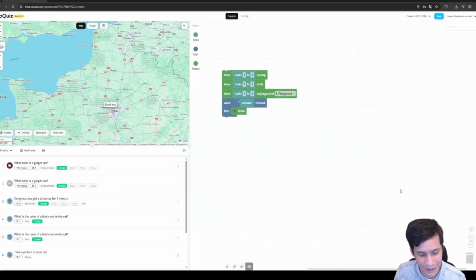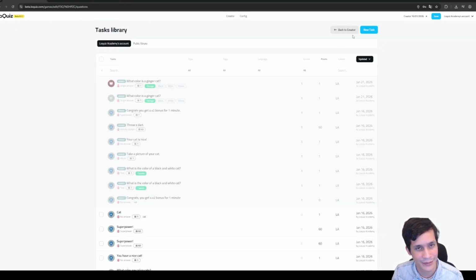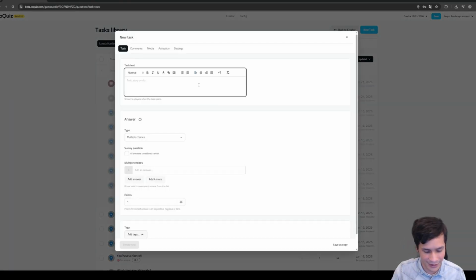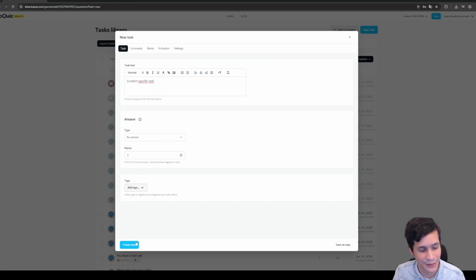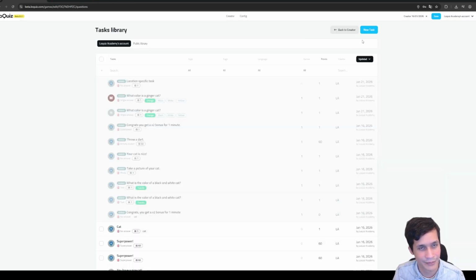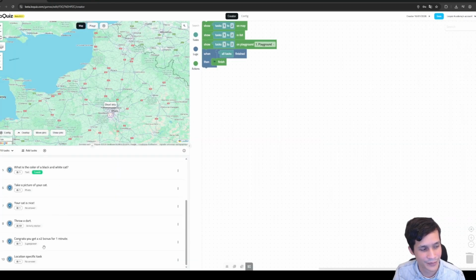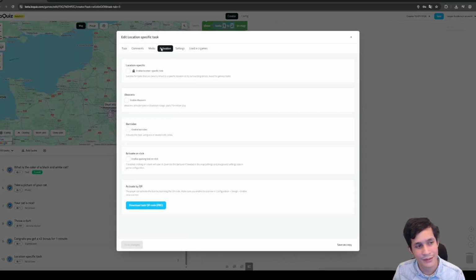Additionally, there is one setting that we didn't see because the task was already linked with a specific location. Here, for this game, let's just add a task, and the task is a location specific task. Okay, no answer. We just add it in our game, make the creator. This is the location specific task.